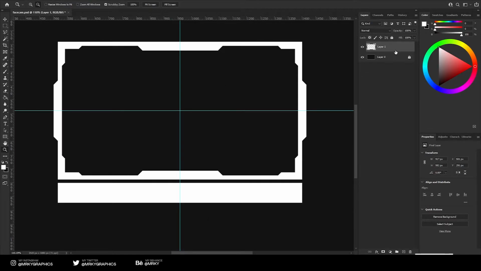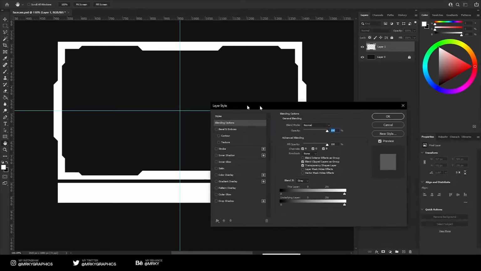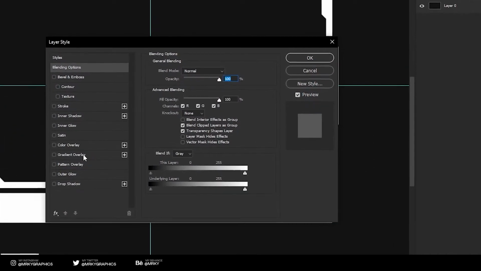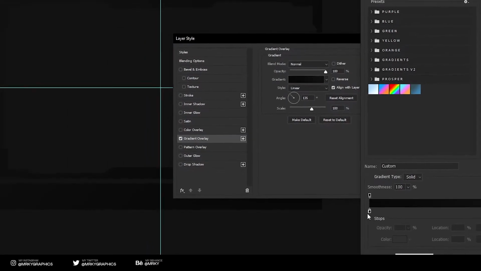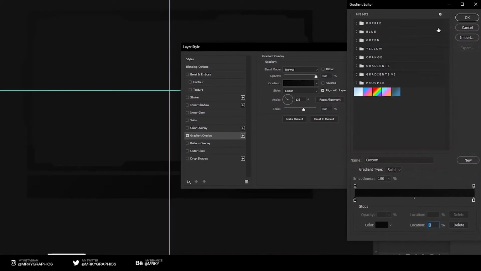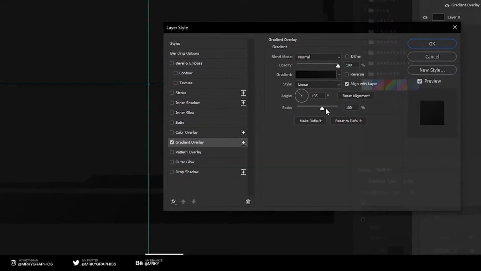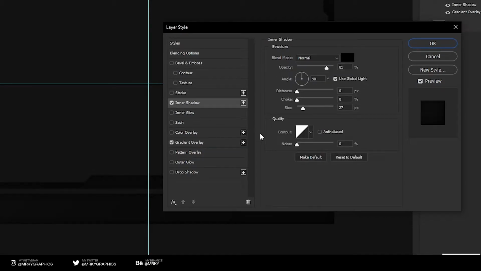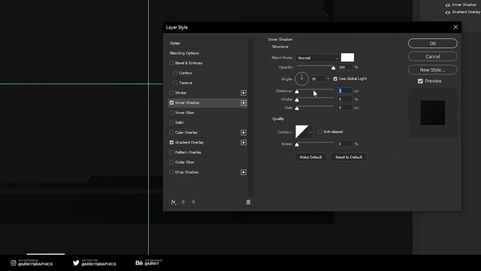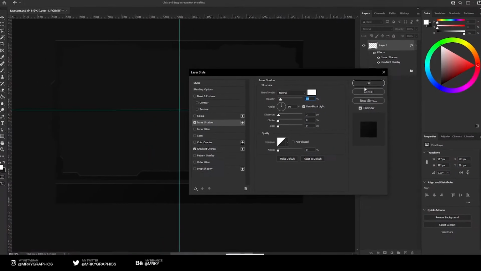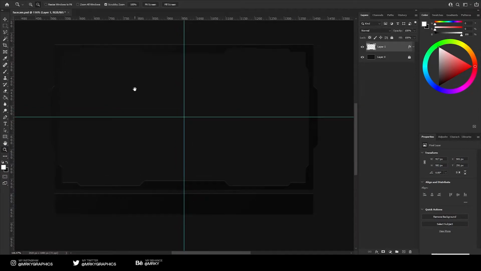So let's add a layer style to the layer now. Double click on the layer. And here we have the window. Click on the gradient overlay and create a dark overlay, not full black, a dark gray color so we can add an inner shadow in there. Click OK. Then click on the inner shadow and just copy my settings. We will do it like this. Perfect, so make the opacity 10, distance 2 and everything else 0. Click OK and that's it for the frame.